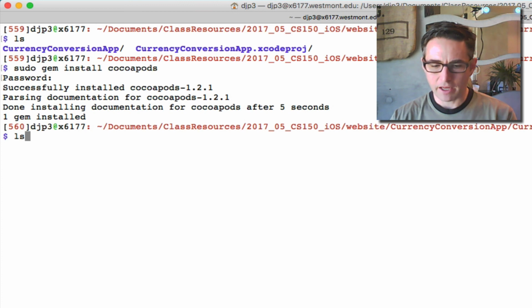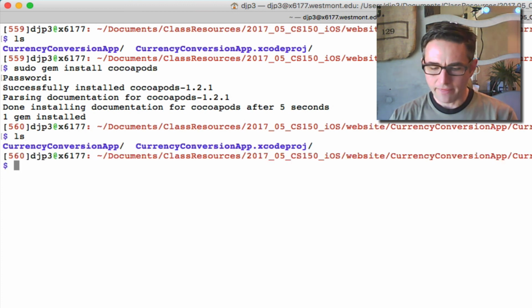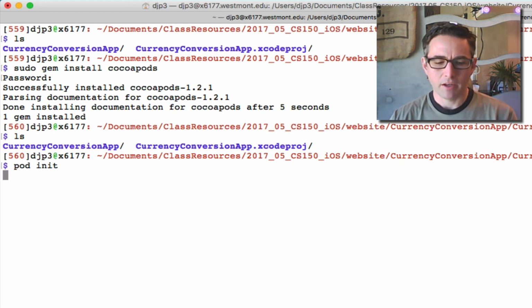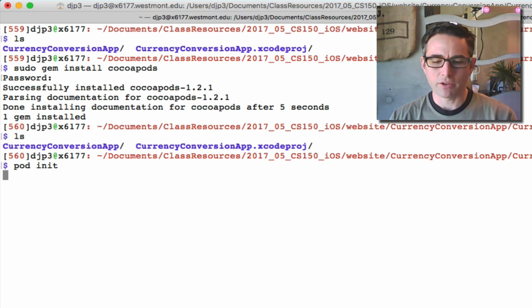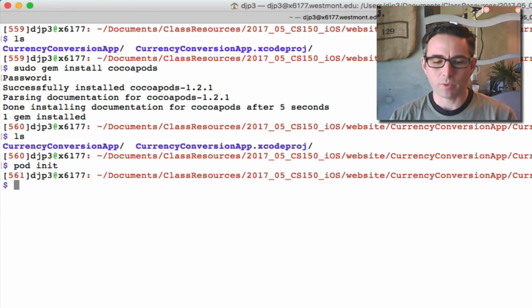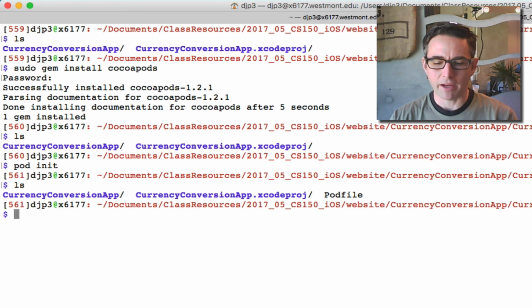And if it is, then nothing will have changed in our directory. And then what we want to do is we want to type pod init. And that's going to create an environment in which we can install Cocoapods. So we'll do that. And if everything goes okay, when we type ls, we will see that we have a new file here, which is Podfile.